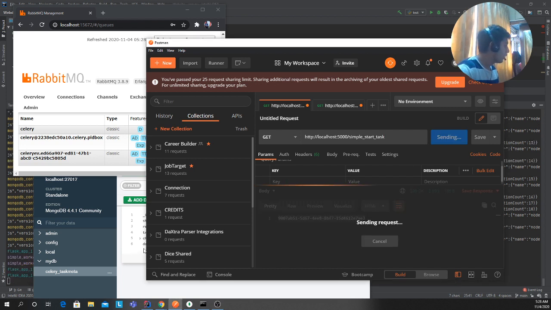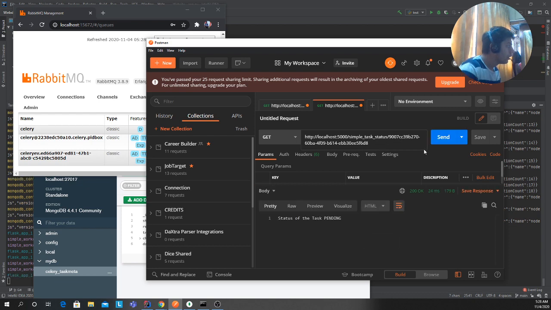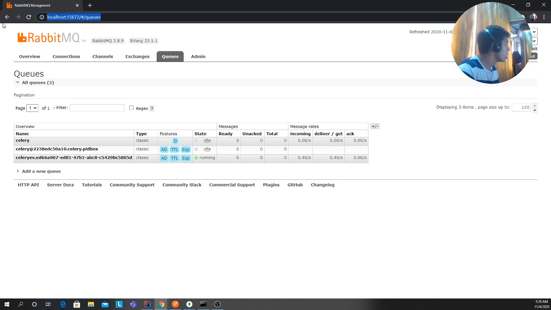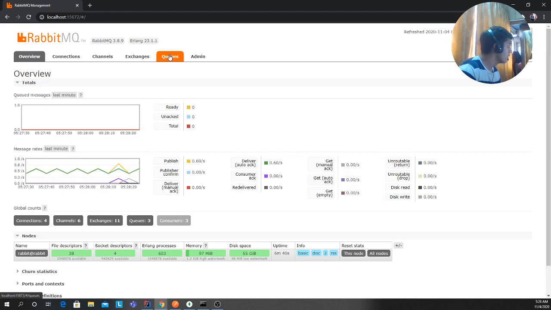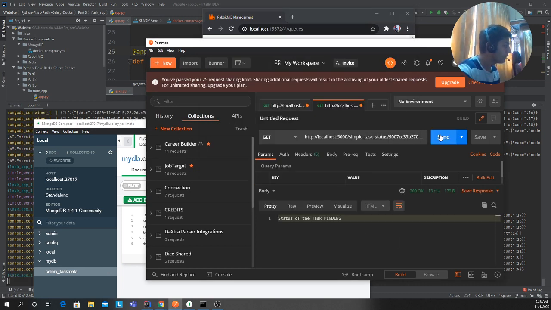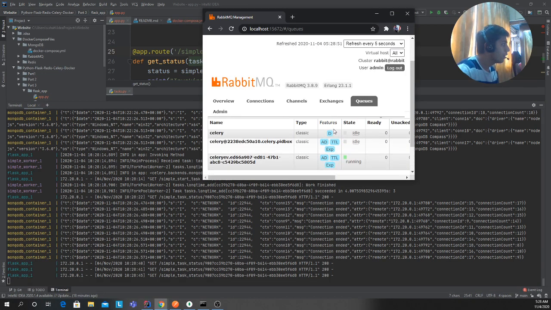So I want to make a request. We got a task ID. If I take that task ID and put that in, right now it's pending because the workers are processing. The task should be there in the queue. If I refresh the queues here, I think it's already been consumed. Let me check the overview. Okay, let's check whether it's complete. I think it's consumed, so it's still pending. That's why. Let's wait for that to complete. Okay, so the workers are working, and let me see the RabbitMQ.